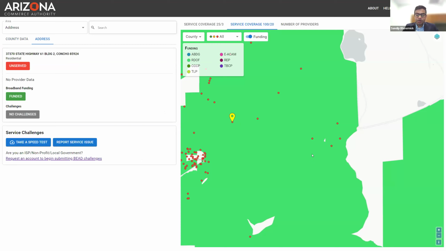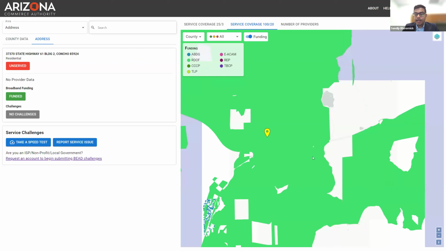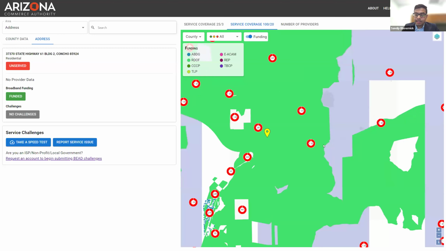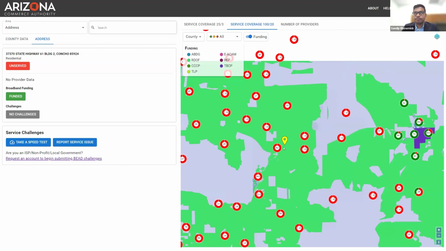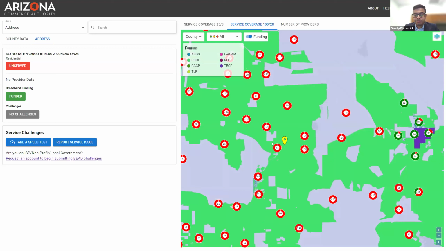If you go back, it's not only RDOF. If you go back to our ABDG data, you will see that some of the provider names are missing. That's because they are not yet, I would say, registered, for lack of a better word, with the FCC, so it cannot be directly pulled from the FCC database. We're working with them so that they can go through the registration process and we can update, but that's something we can definitely address before we kick off the challenge process.